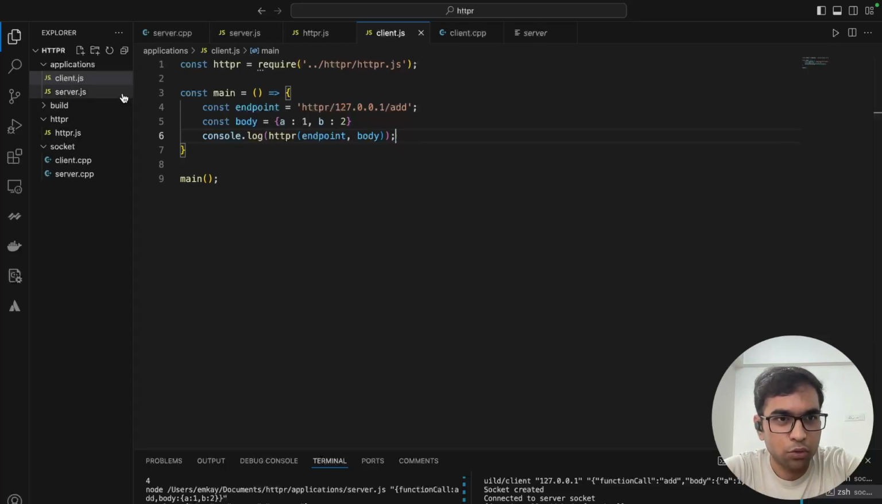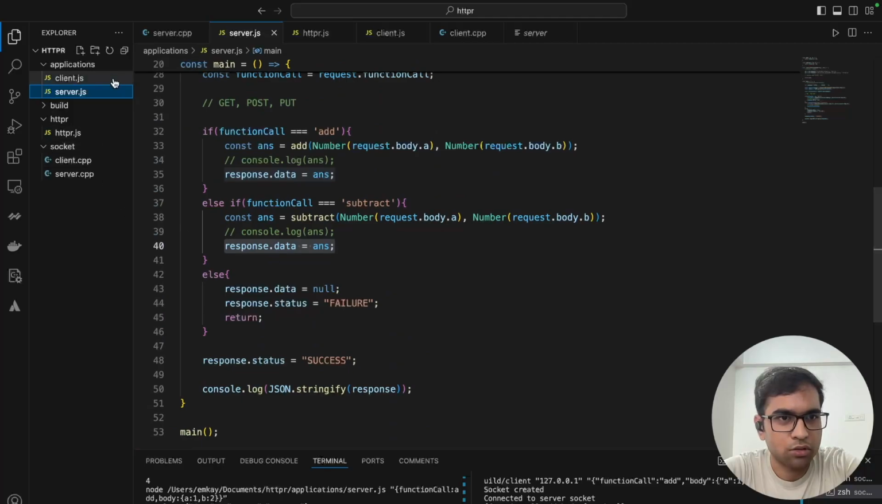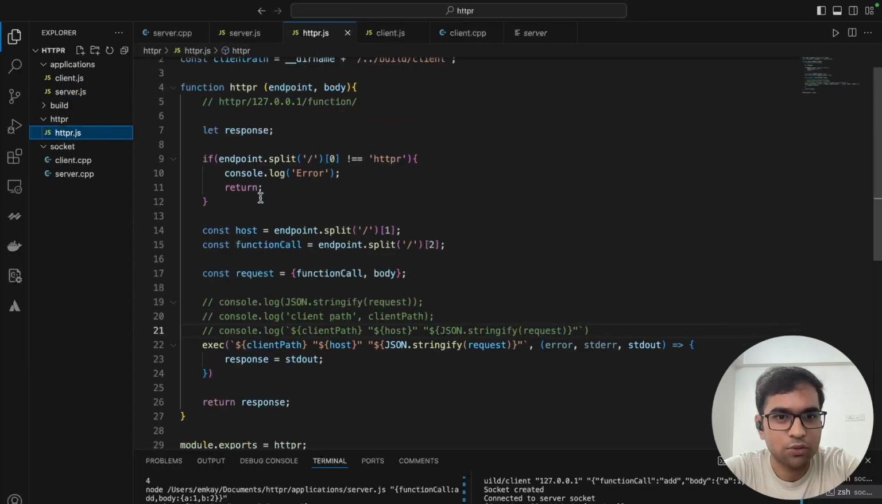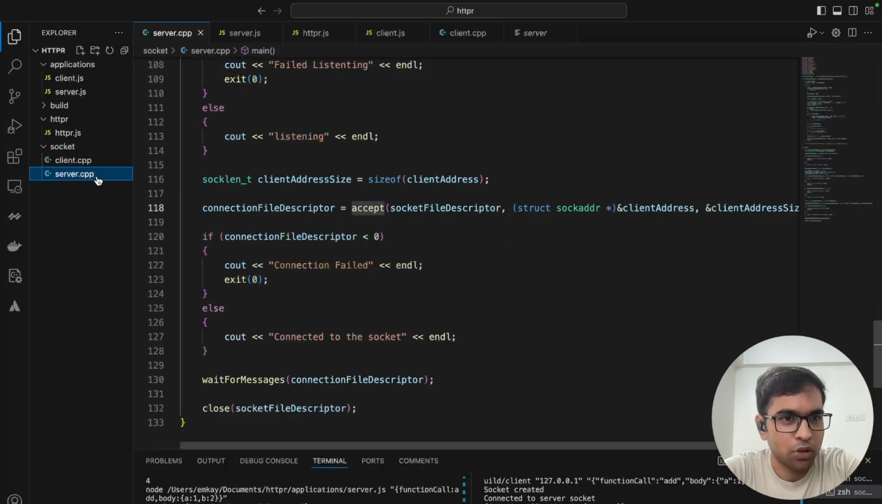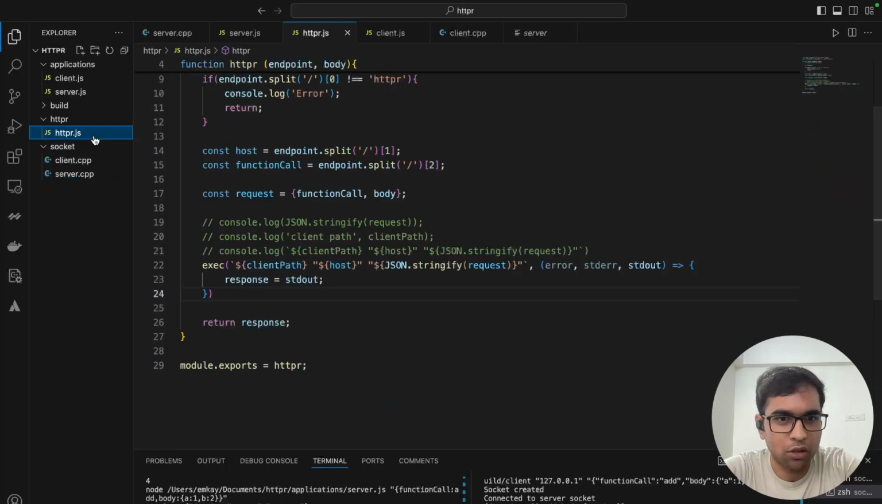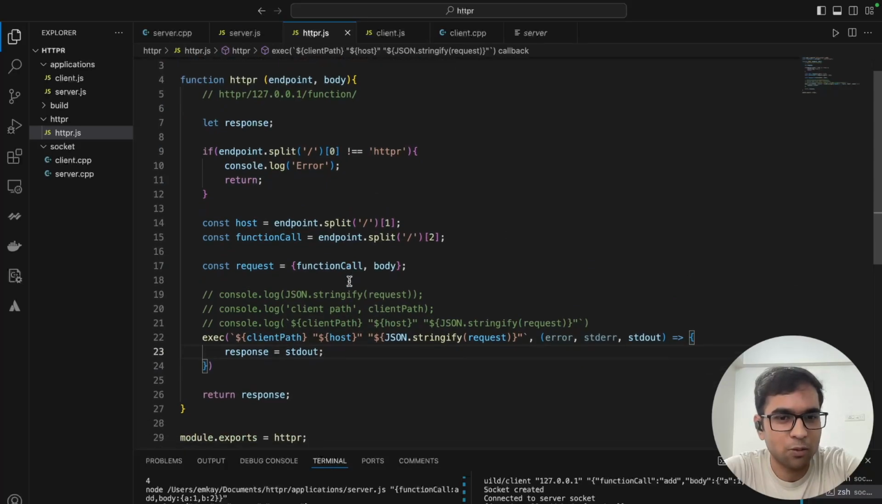If you look at client.js, let's look at server.js first. In client.js, we are executing this function, which is a shell script. Rather than executing this function in a different shell as a child process, we can simply export a function from server.cpp or client.cpp, whichever is required, and we can simply execute that function over here. That is something that WebAssembly provides us.